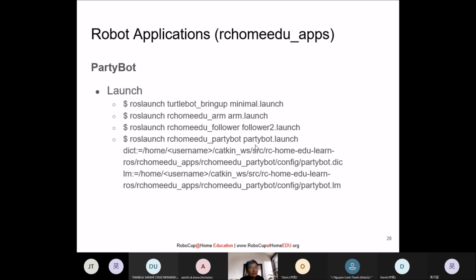You can see this format is very similar to when we ran our speech recognition example with the LM. If you remember, when we did speech recognition, we ran a launch file and we needed to specify the dictionary file and the LM file, which is over here. We already generated a party board dictionary and LM. So we run this, and then we have everything running for the party board.